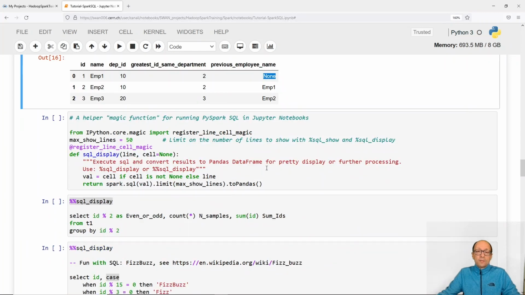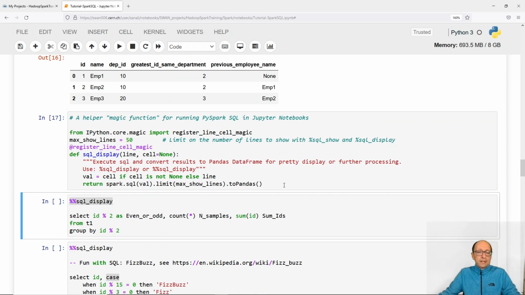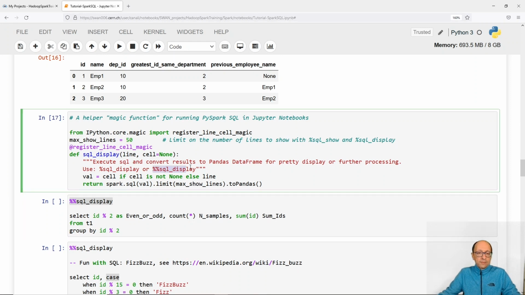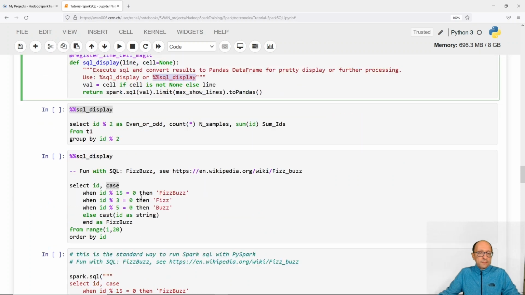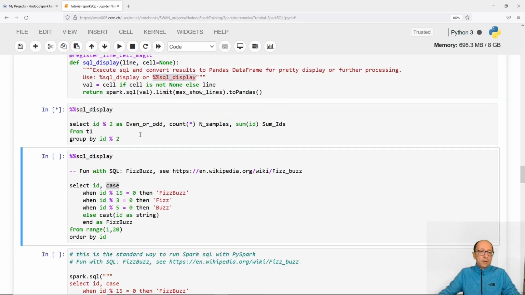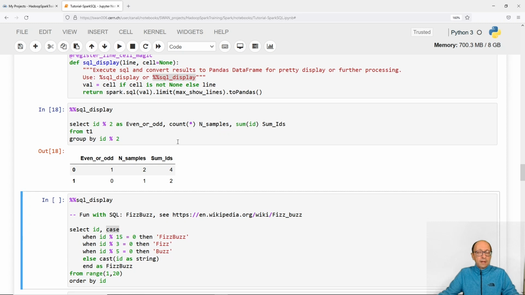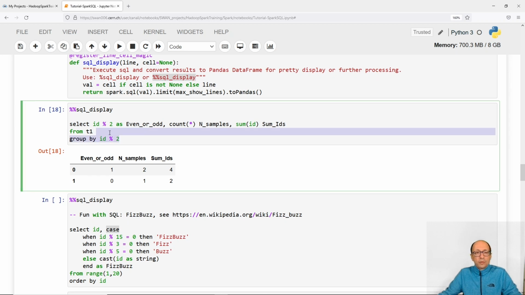Okay, let's move on with something different. This is about Jupyter notebooks. We can define so-called magic functions. In particular, we define this one that is called SQL display, which allows us to run SQL without the additional spark.sql function call. You can just put the SQL in the notebook cell. This is how it works.